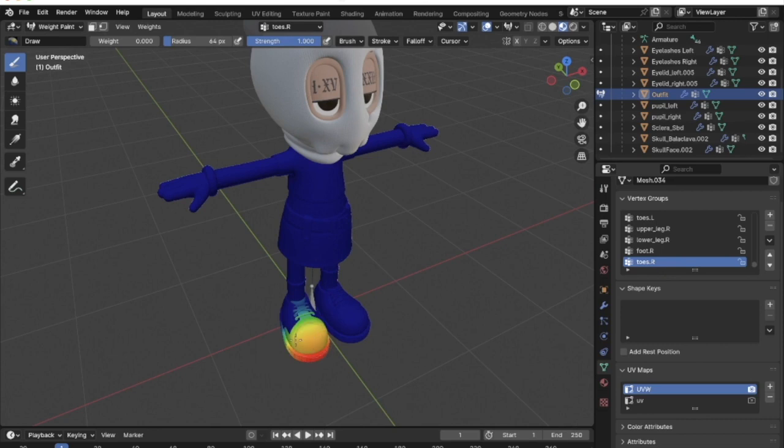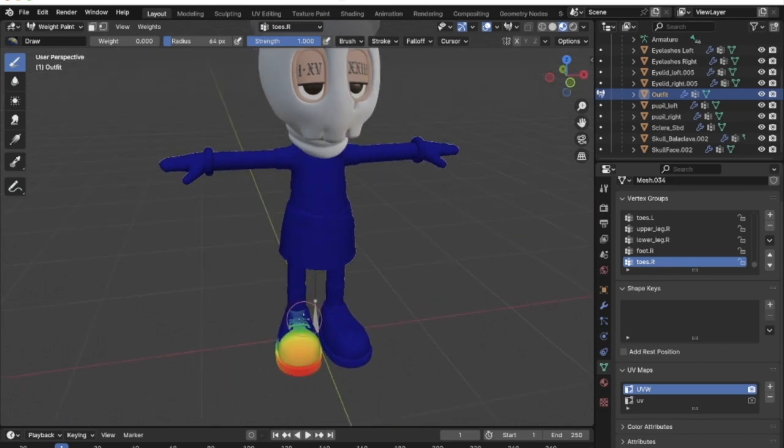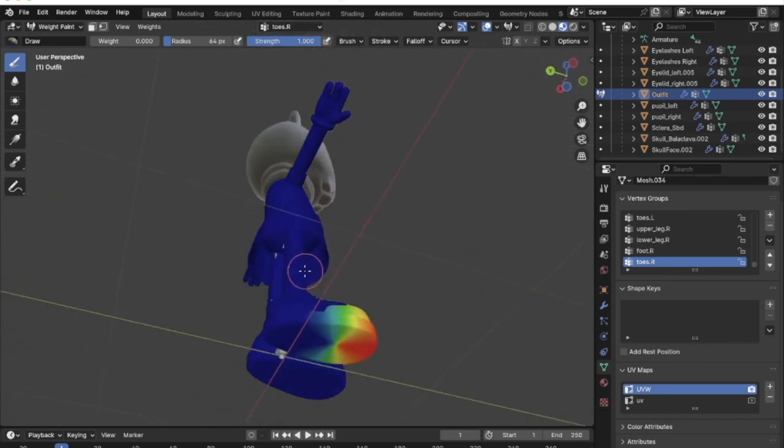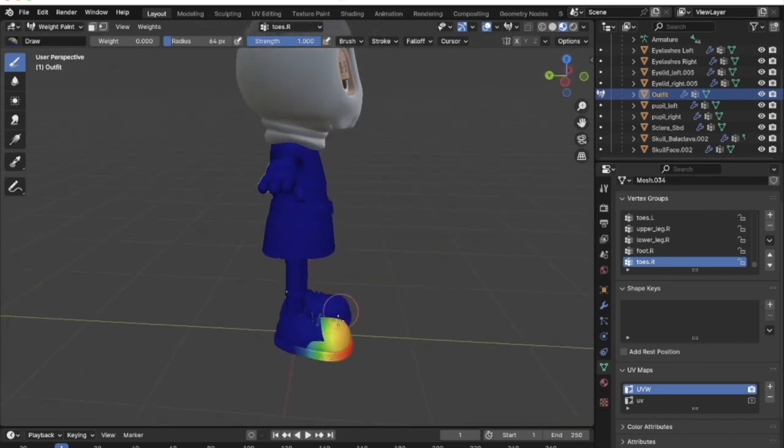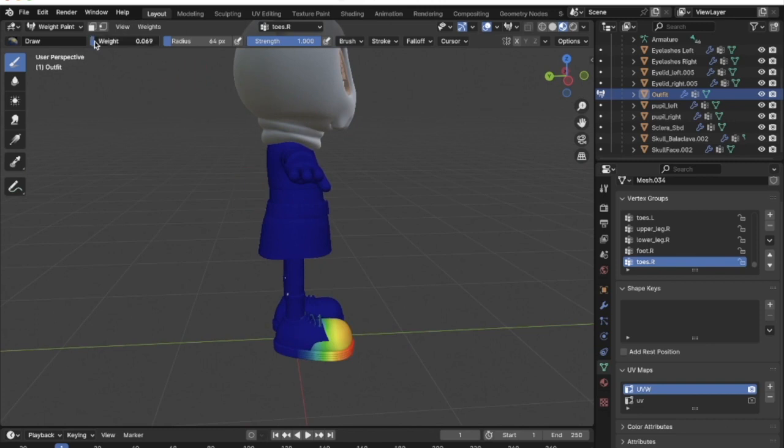So the toes should have a lot of the weight. There shouldn't be any on the shoelaces, really. That's part of the foot. Look at the bottom. That looks pretty good. And you need to make sure. Let's try just turning the weight up a little bit here. And then you can fill in a little bit there where it was kind of a hard edge.